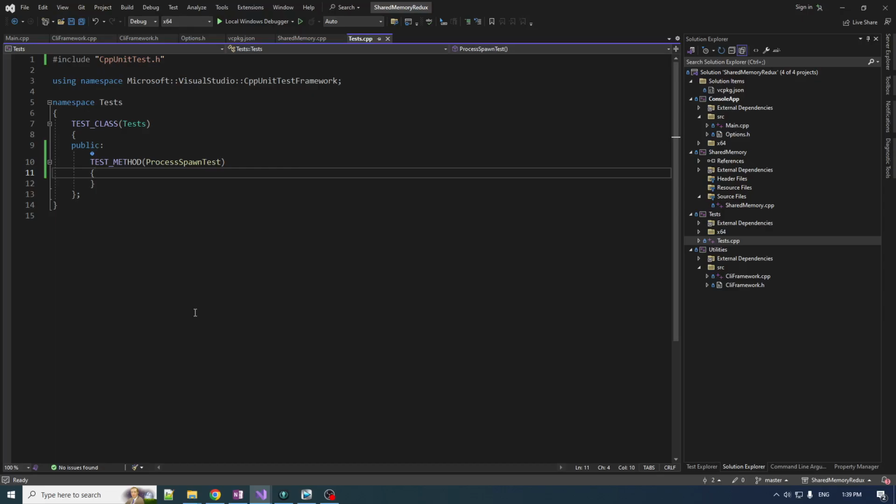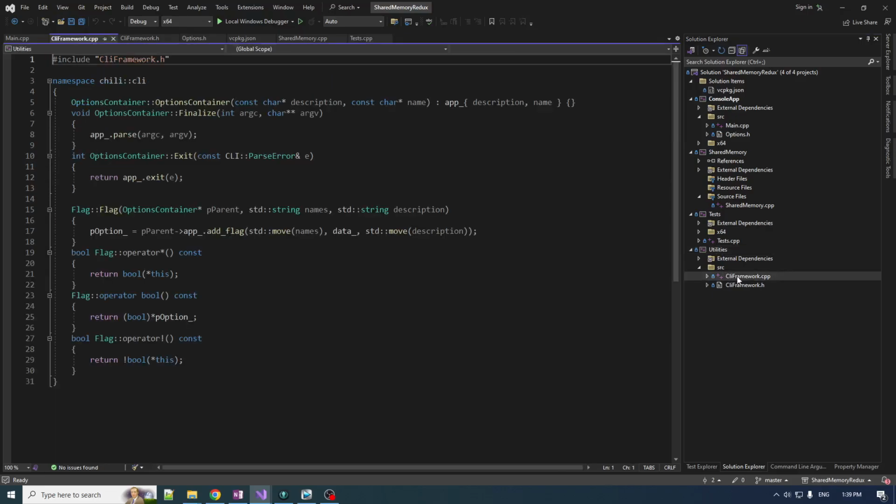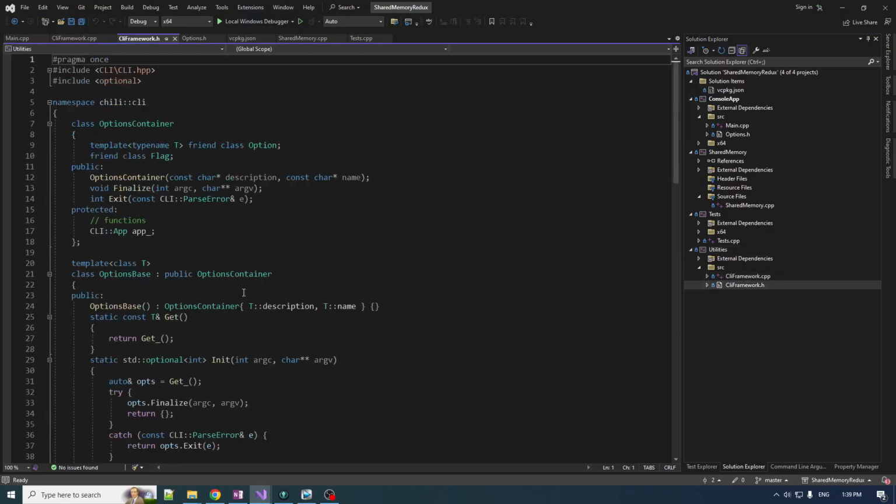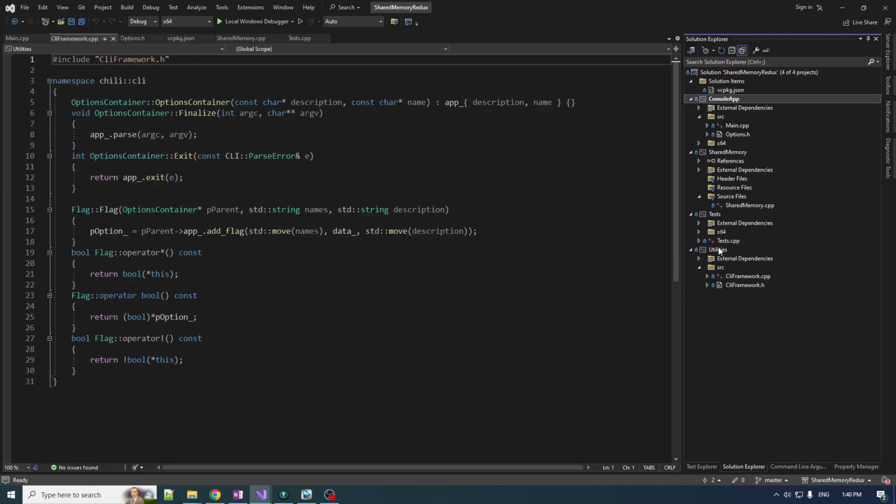All right, so there's the initial spiel out of the way. So what are we doing here? Well, I've got a solution with four projects. One of the projects is Chili, the CLI framework utility that I created in a previous video. We're going to be using that for one of the ways that we can communicate with the companion process. So that's in its own static library that's going to be consumed by the console app.